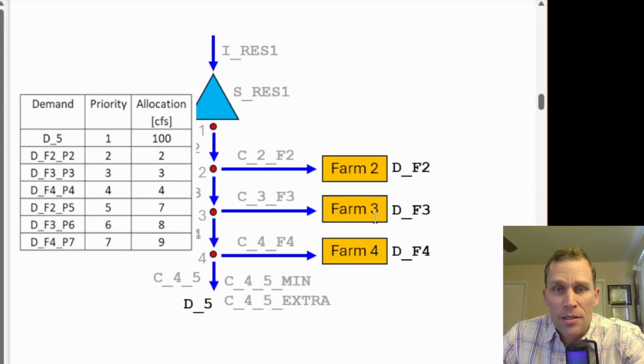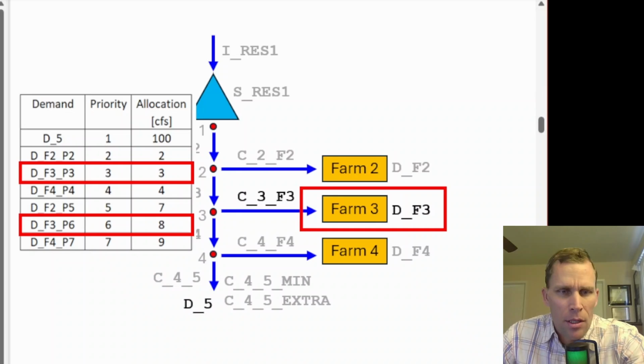Farm 3, for instance, is the one we're going to be looking at. So here I'm highlighting Farm 3. This has a priority 3 for 3 CFS and a priority of 6 for 8 CFS. We're going to be looking at Farm 3 in particular for this example. That's why I've got Farm 3 highlighted. And I also wanted to point out that C3F3 is the flow rate through this diversion to Farm 3 to satisfy the total demand DF3.